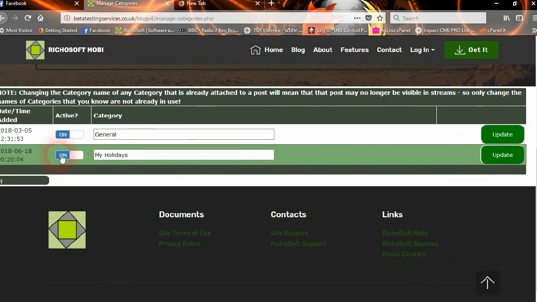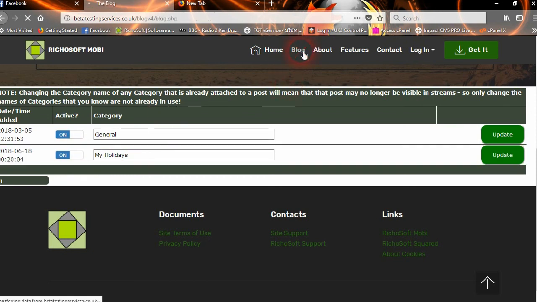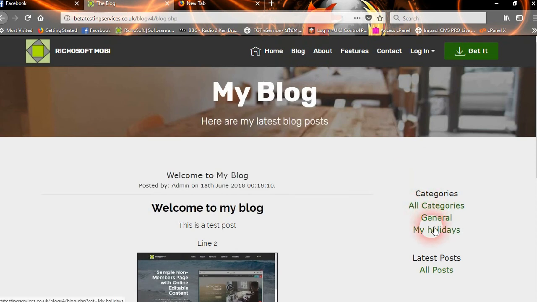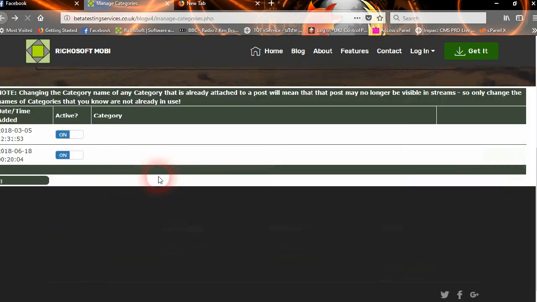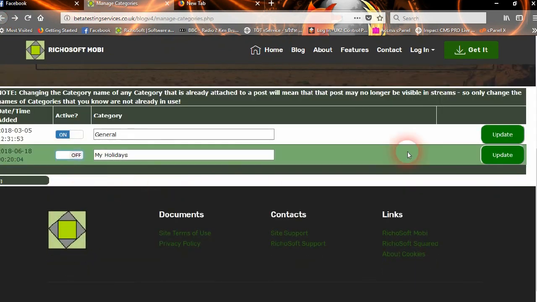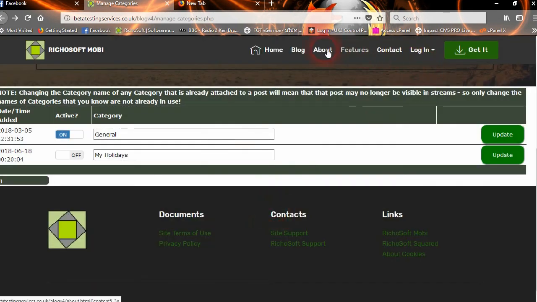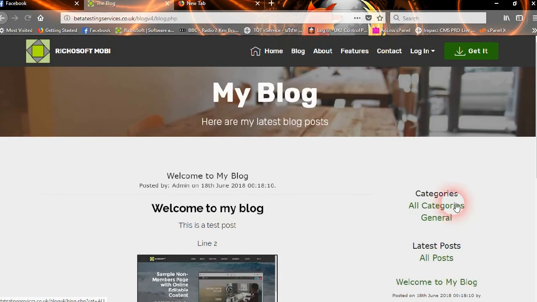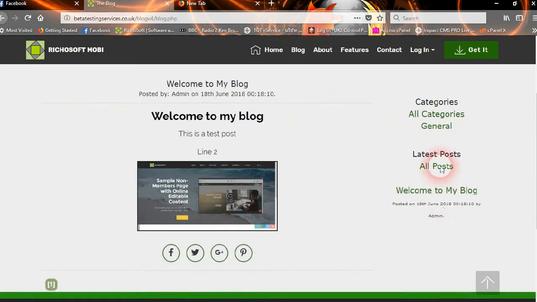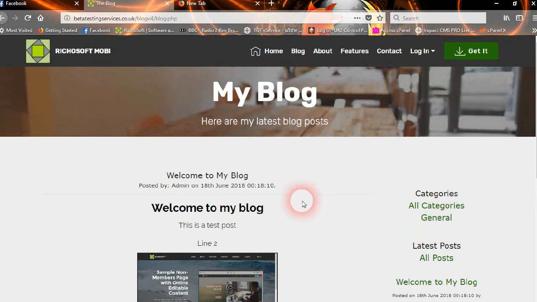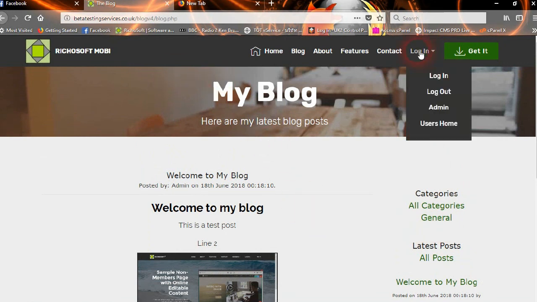Now you shouldn't switch that off if any posts have already been assigned to that category, but if none have been assigned, you can switch it off. If we look at the blog, you'll now see that the category my holidays appears in the categories. If we go back to the admin page and switch off my holidays, you will now see that in the categories, holidays no longer appears as an optional category to pick. Okay, so let's go back again to admin.